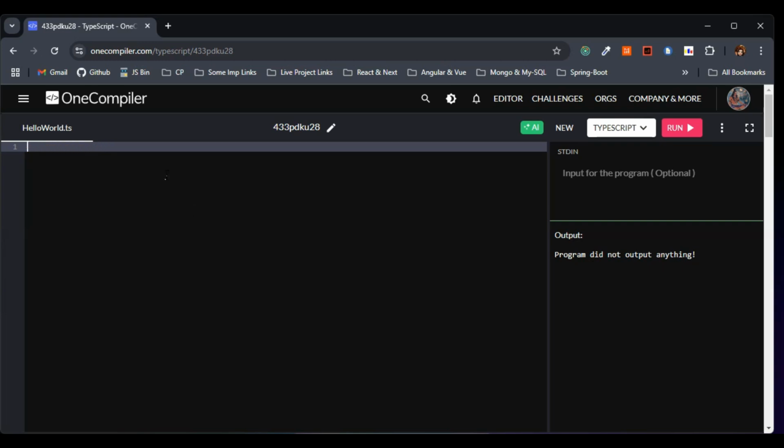So let's see the same thing with a very simple example, right? First let's see how to prevent the null assignment, and in the second example, let's see the explicit union with null. First let's go with how to prevent null assignment. So I'll quickly come here.